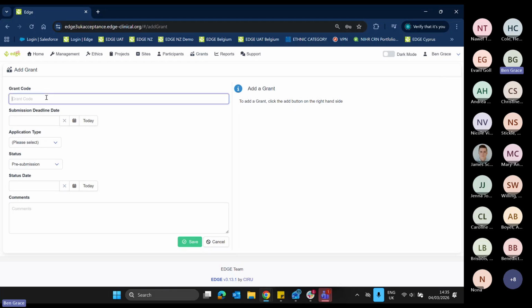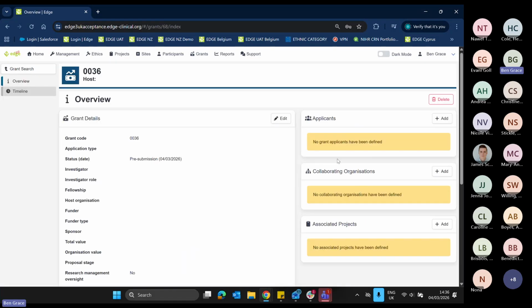Come in and create a new grant. You can put in your grant ID code. You can enter a submission deadline if you wish. You also then have statuses you can select, and very much the same as your project site status, you always have to select a date. And then in here is our main grant overview page.